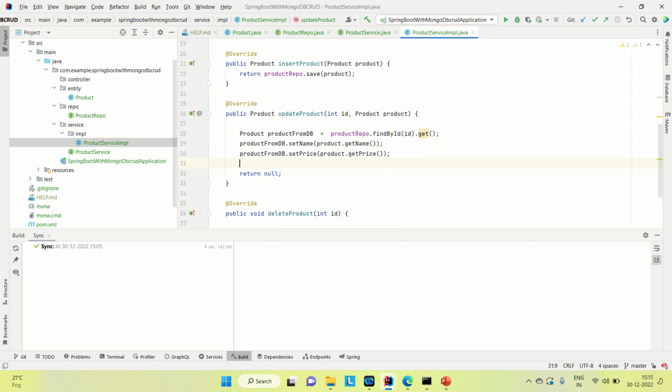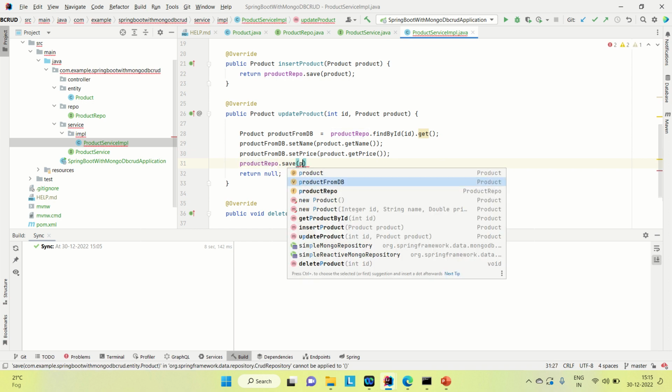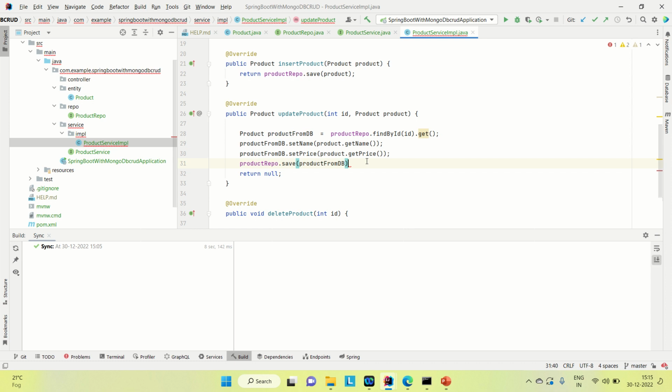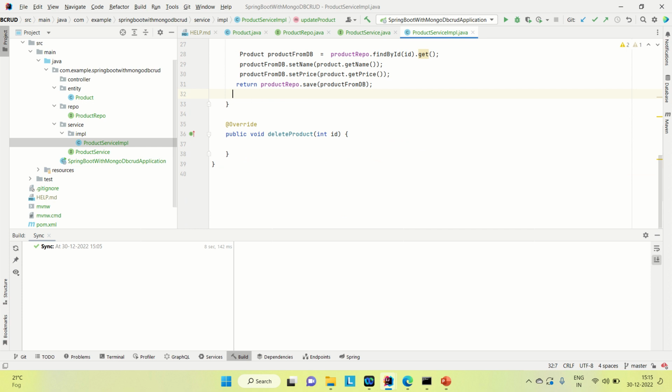So once it is done, what we need to do is save this into the database. So let me save the productFromDB and then simply return this. So once it is saved, let me return it. Let me remove this line. So this is about the update.